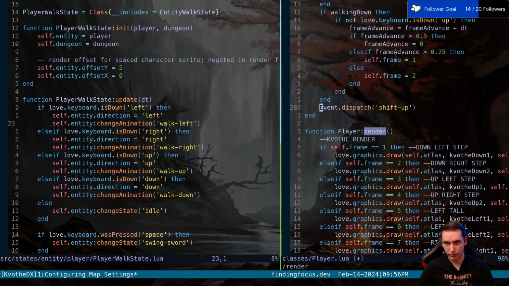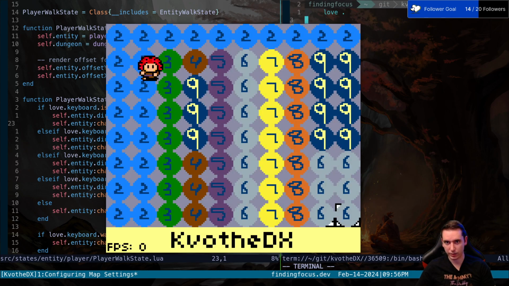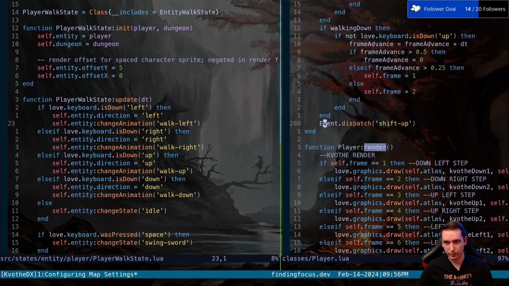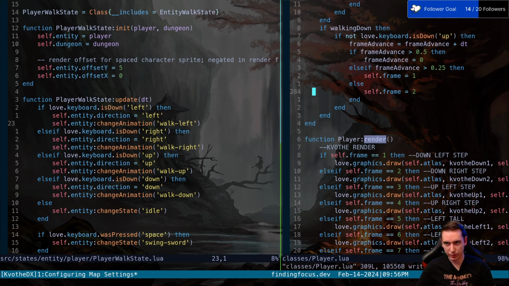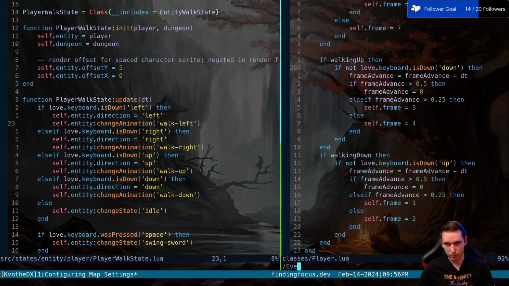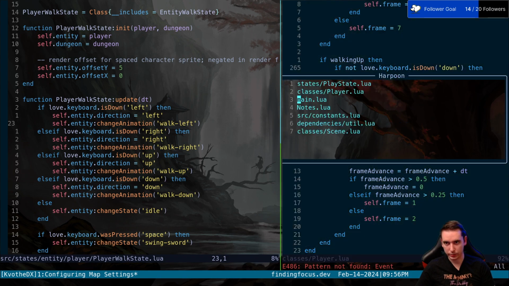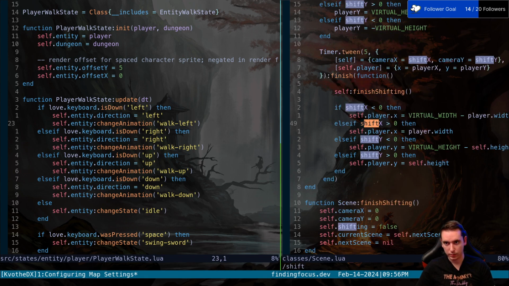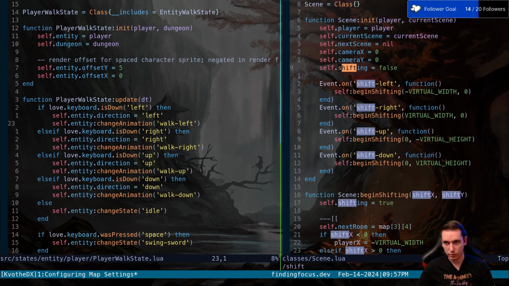Just put it here. We'll just go ahead and dispatch up. Nope. Doesn't do anything. Now, let's make sure we've got it declared right. So in our scene, we've got an event called shift, and it's shift up. Okay. Shoot, man. Okay.